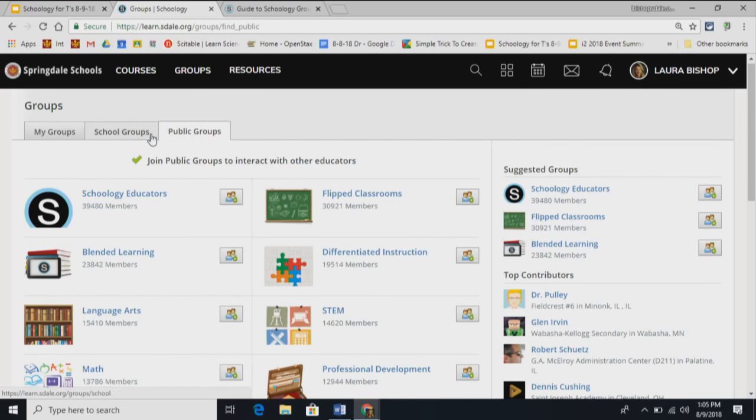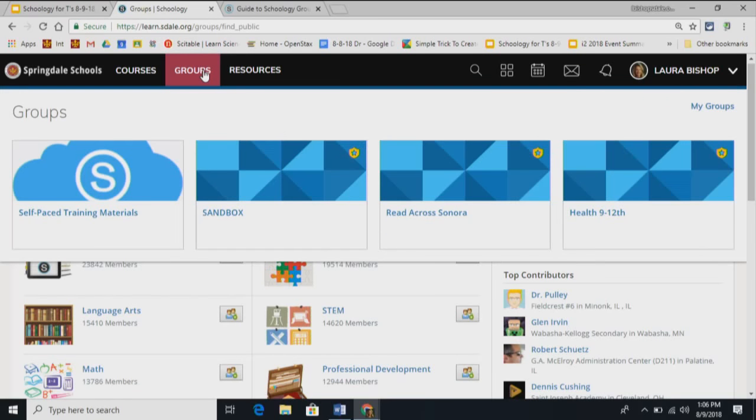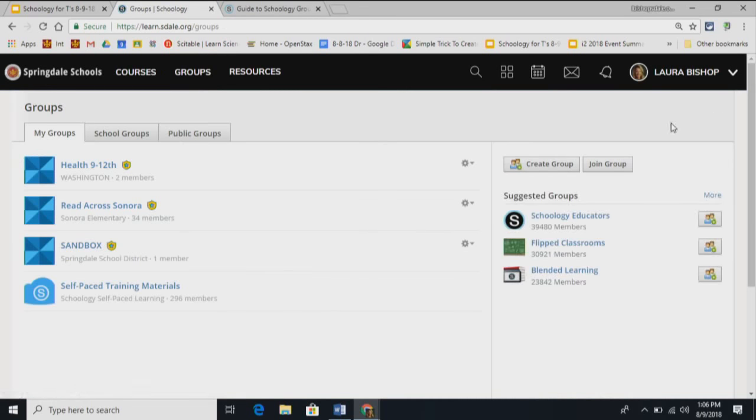Alrighty, so that's a little bit on groups. One thing that we think might be one of your first steps for communication with this tool is to create a group with your PLC or with your grade-alike team. So the way you would do that, I'm just going to step you through how to make a group in case that's one of the first steps you want to do. We go to groups. I'm going back over to my groups. And just like before when we joined a group, this time we're going to select create group.